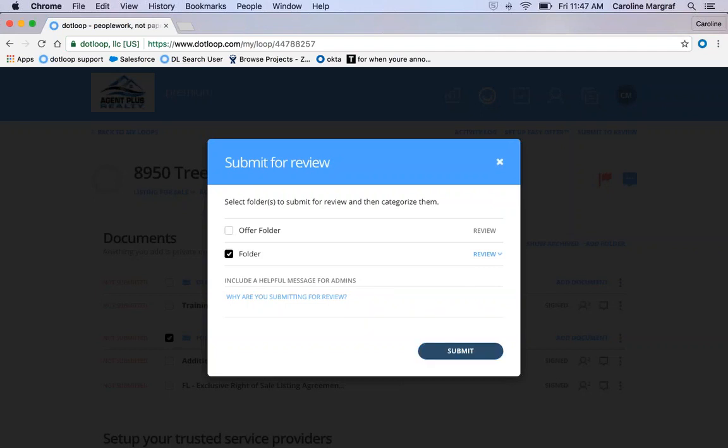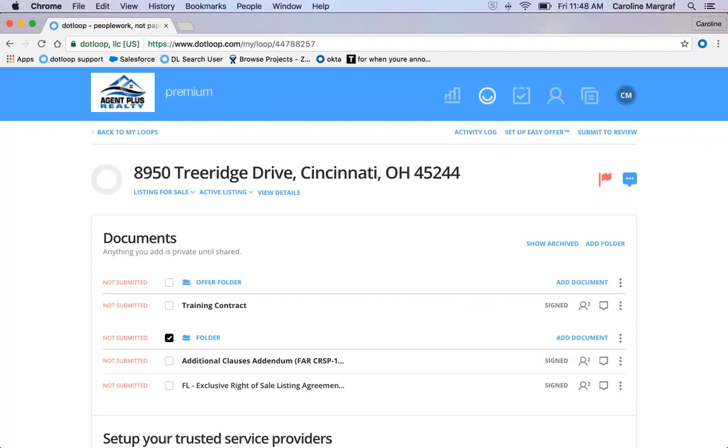Once I hit submit, my admin is going to be notified via email that I've submitted some documents for their approval for them to go ahead and take a look at and then approve accordingly. So that is everything I had for you guys today on the agent side of dotloop.